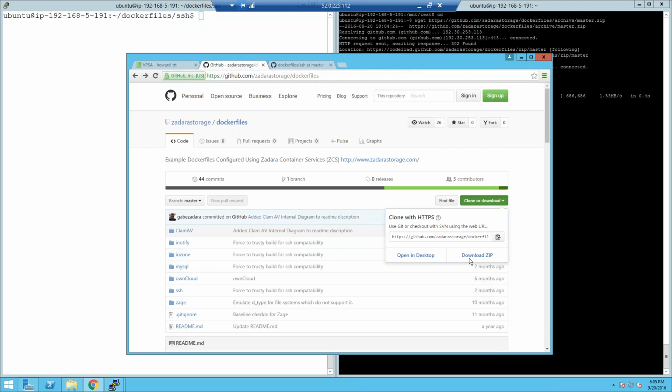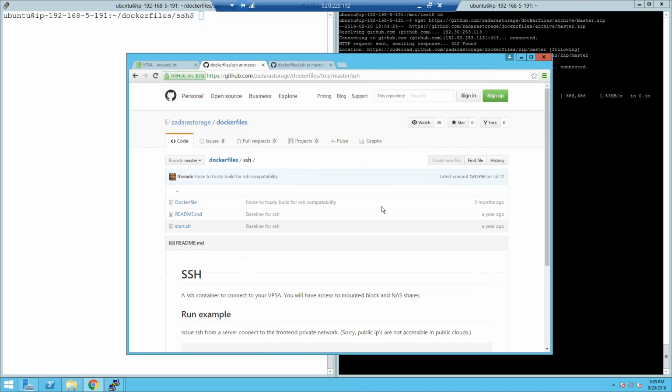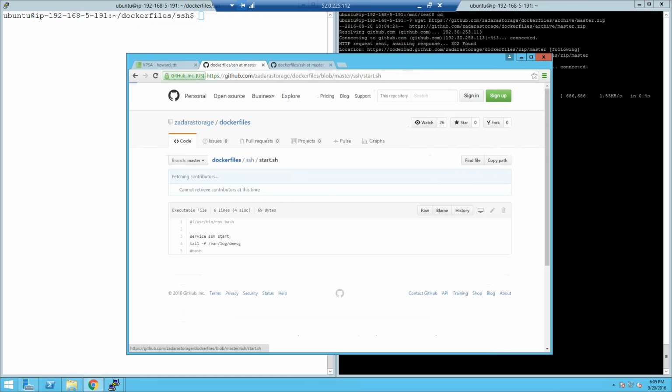And then from there, you'll get basically this outline or these folders here, and we'll work on the SSH Docker file in a minute. But basically, let's go to the start SSH, and what you want to do is keep the application running at all times.